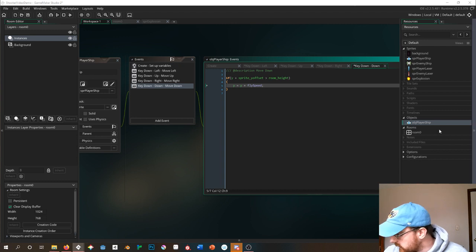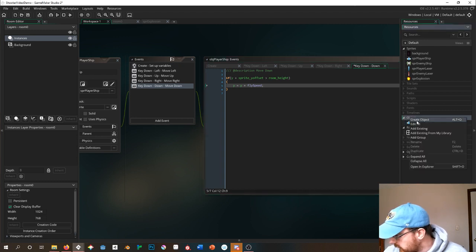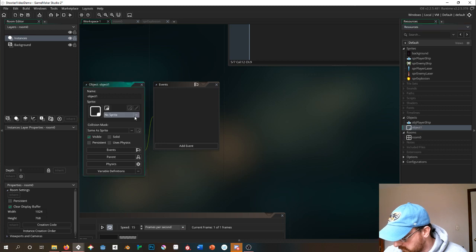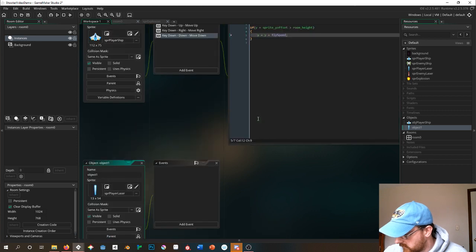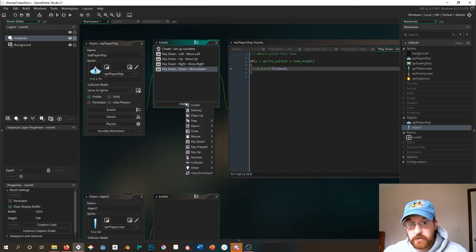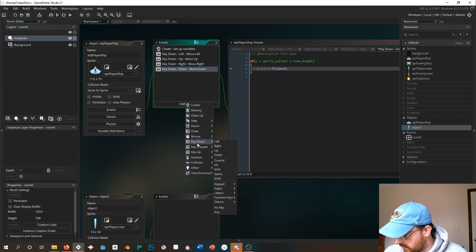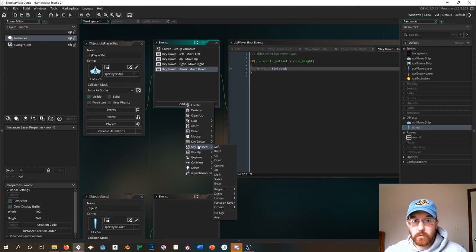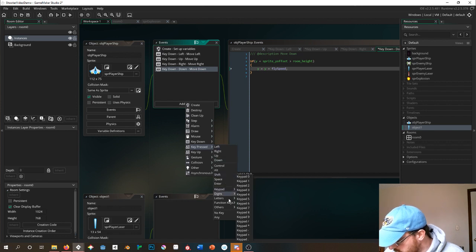All right, so now we need to create another object. And we're going to create an object called player laser. Sprite player laser. So that we can go to add event. And this time, instead of key down, because if we do key down, it'll just keep creating, we want there to be like a fire pace. So we want to make it key pressed, which means when the key goes down. So we want to keep letters, and we're going to be Z.